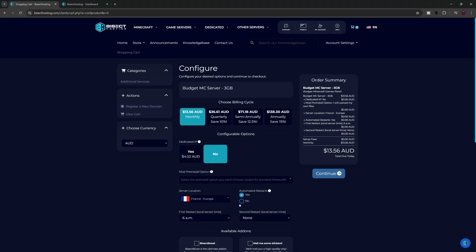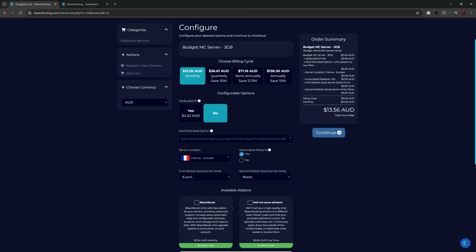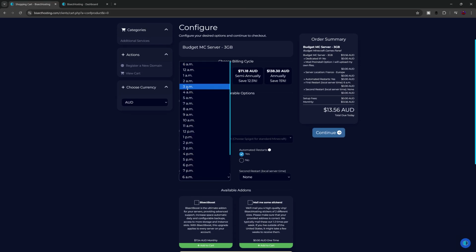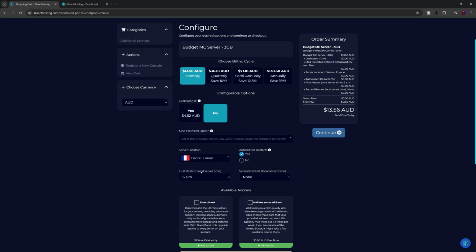Automatic restarts help keep your server fresh, and they're recommended to do at least once a day. You can set the time you'd like your server to reboot. It's best to do this first thing in the morning depending on where your players are located. The time you select here is the local time zone for wherever your server is hosted. You also have the option for a second reboot, but we'll just leave it at 1 for now.